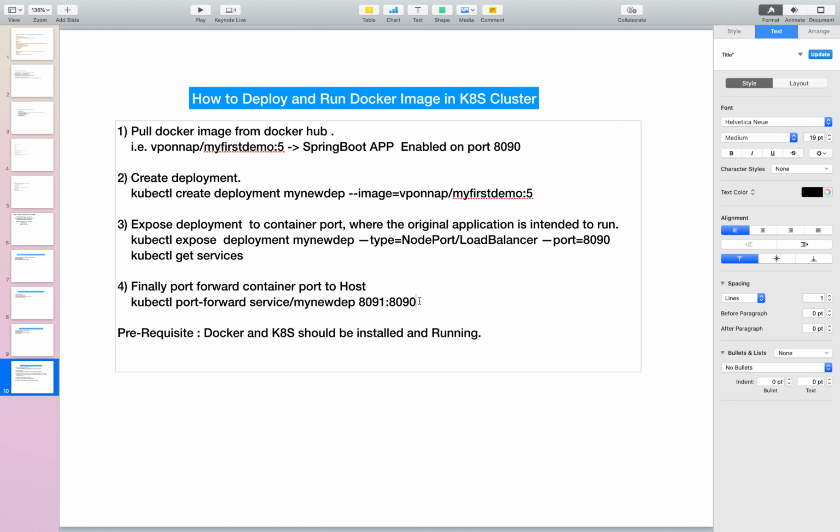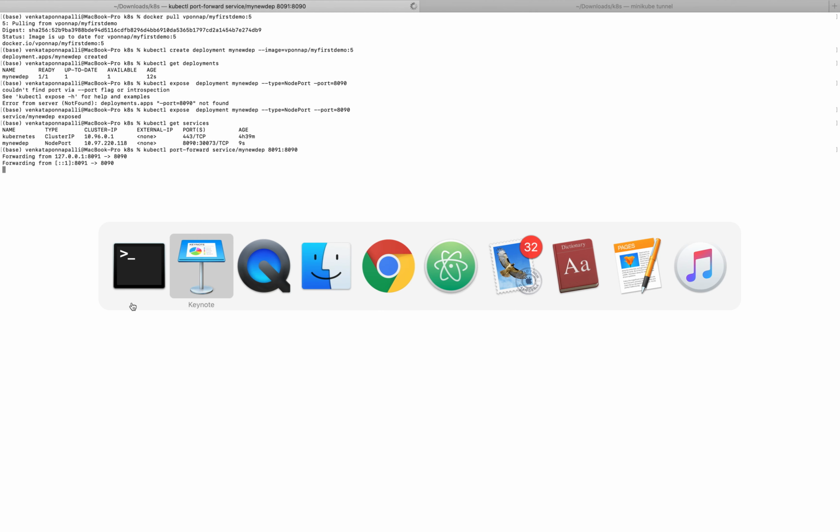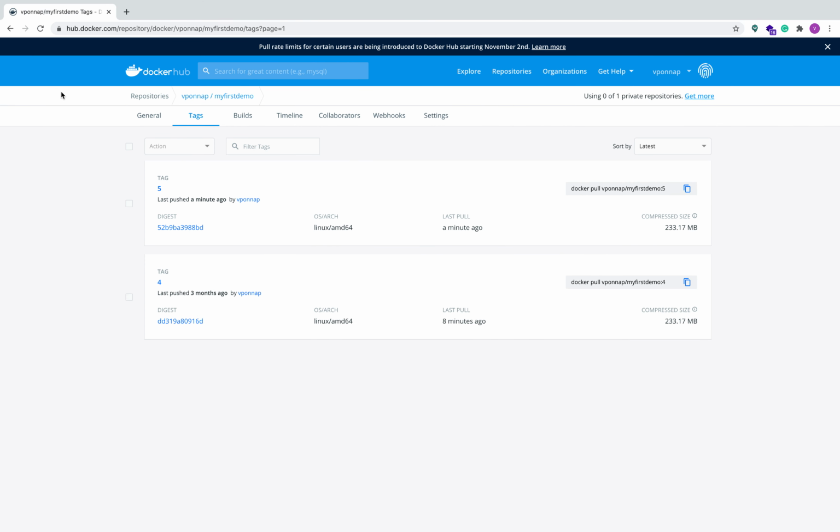I am doing the port forward. So here I am doing the port forward 8090. You can give the same host port, or I am giving a different host port here, 8091. Let's do that one. Now you can run your Spring application on port 8091. So let's do that.